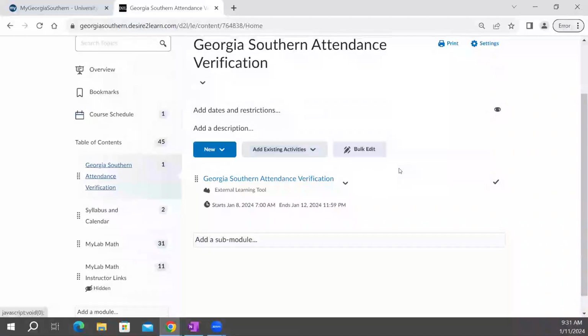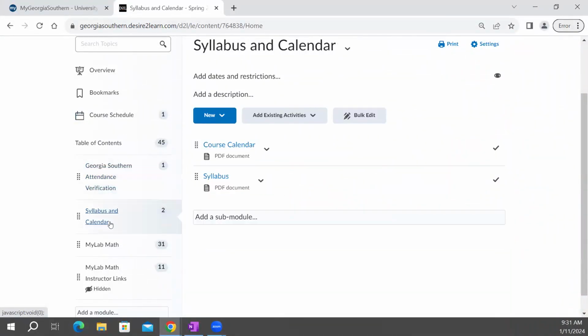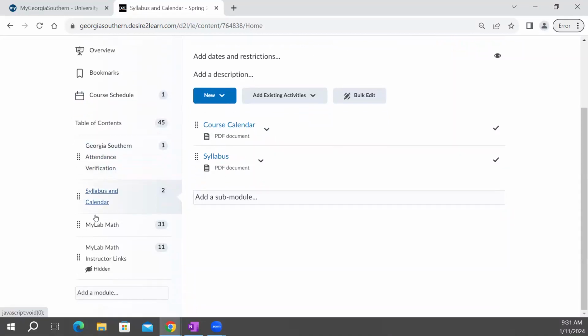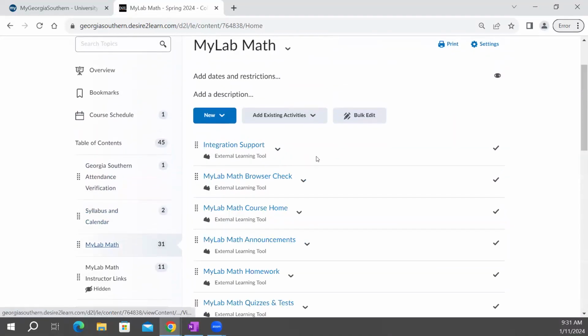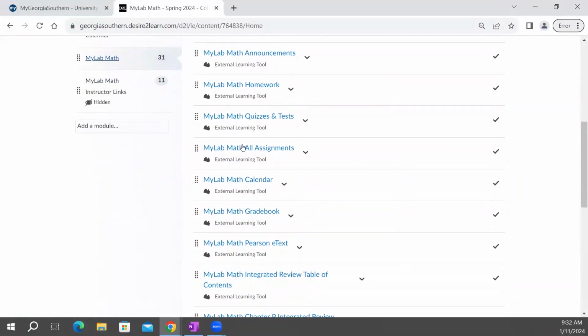This is the Georgia Southern Attendance Verification Quiz, which is how you can take your quiz there. Here's the syllabus and calendar, which we're going to go through. MyLab Math is where your homework assignments will be, and I have a bunch of links over here. But if you ever want to get to your assignments, you can just click on MyLab Math, all assignments, right?